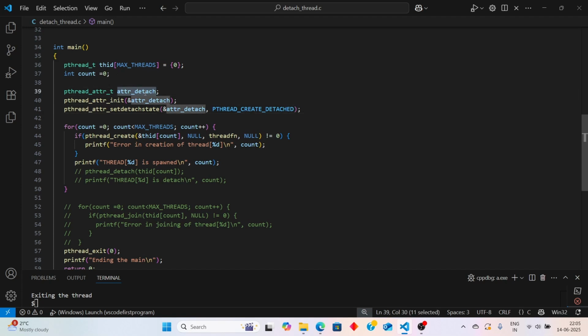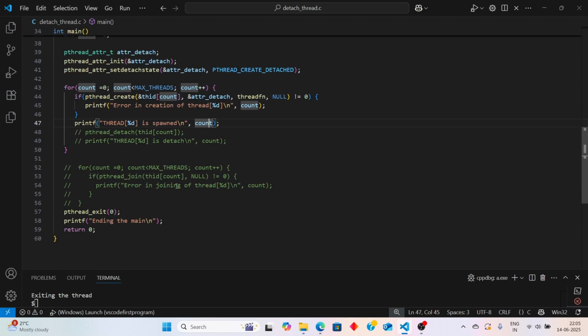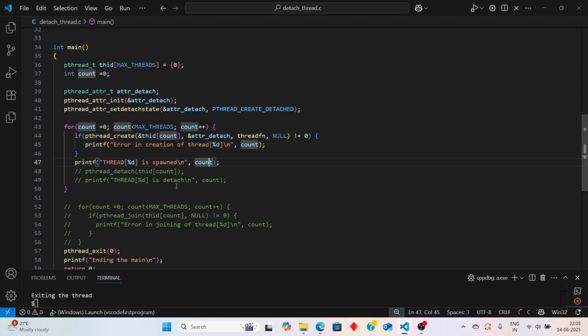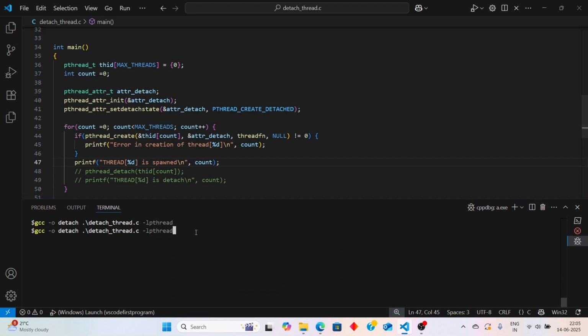For the thread creation, I just copy it here, and the second parameter is the pthread attribute, and I have to give its address. I'm using the second parameter of this thread create call and copying it in. I save it again, and now I'll compile it again. Compilation is done.